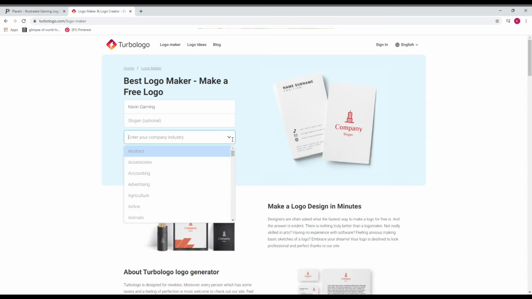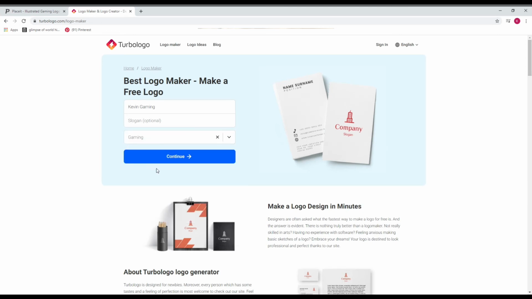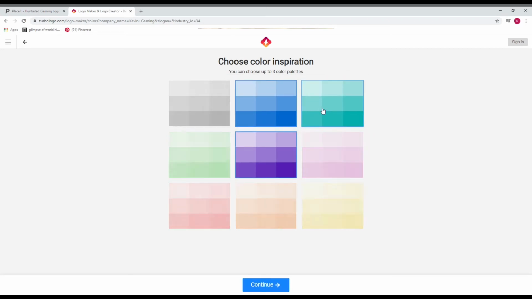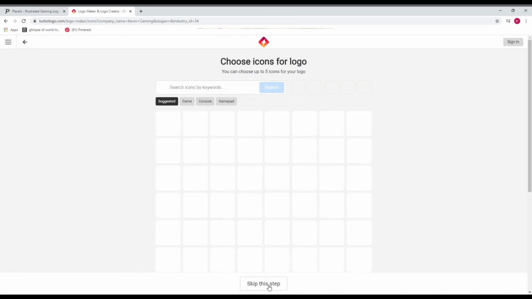So enter your company industry. This is actually for company. So I'm gonna choose gaming. Well, I haven't posted any videos in that channel though. Okay, so a color inspiration. Choose 3 of your favorite colors. So I'm gonna choose blue, purple, and cyan.